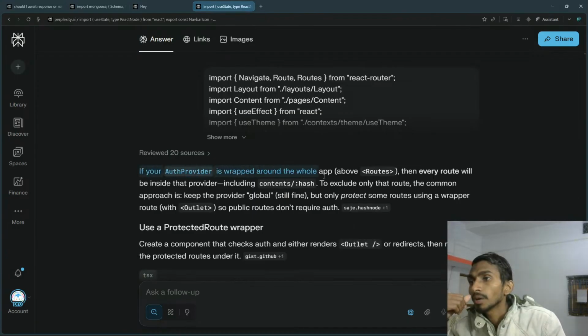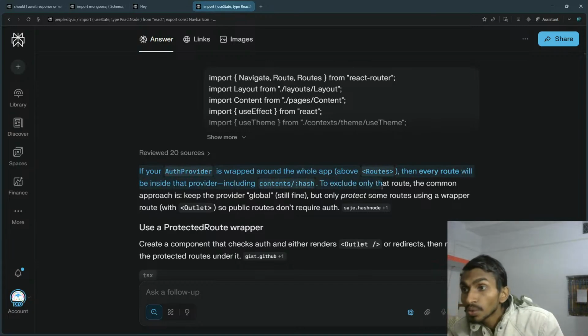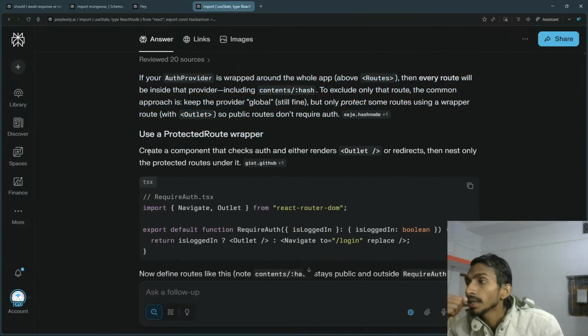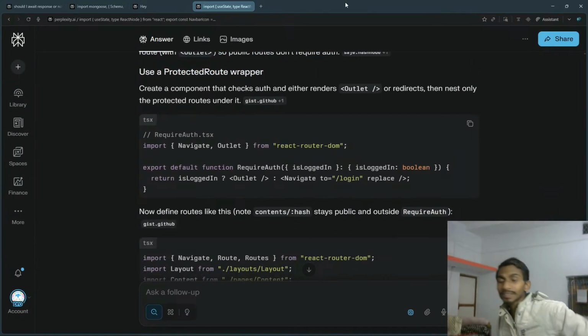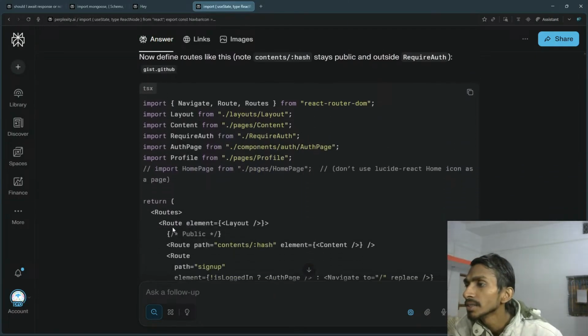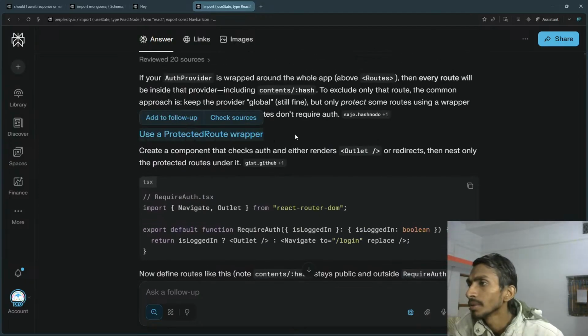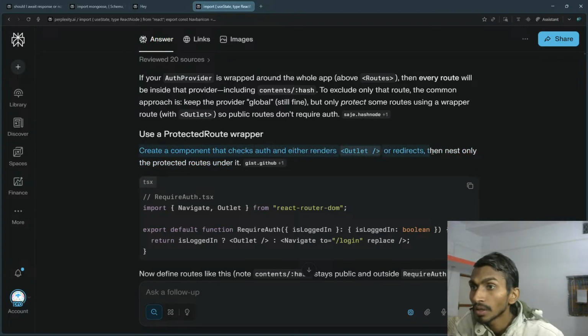If your auth provider is wrapped around the whole app routes, then every route will be inside the auth provider, including the hash. To exclude only that route, the common approach is to keep the provider global, still fine, but only protect some routes using a wrapper route with outlet, so public routes don't require auth. Create a component. Ram brother is saying something good, let me learn it. It says use a protected route. Create a component that checks auth and either renders outlet or redirects, and nest the protected routes under it.